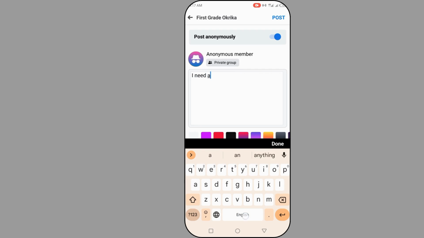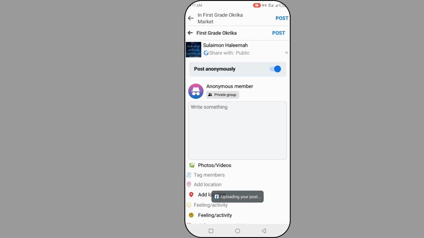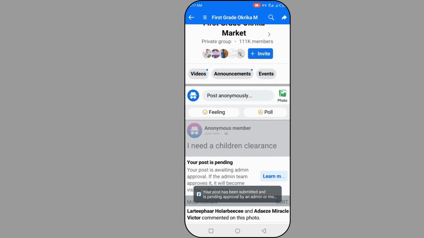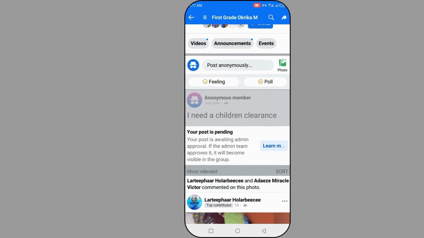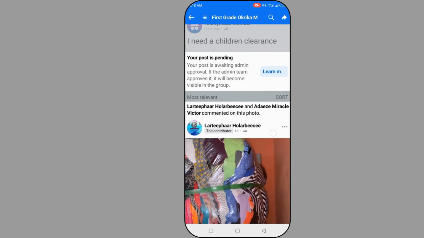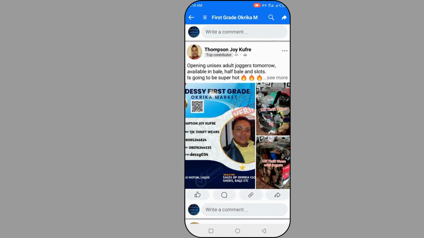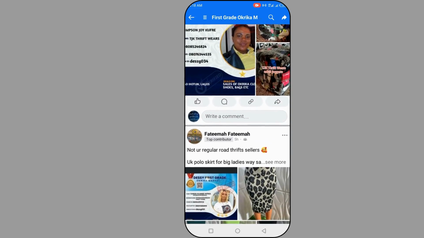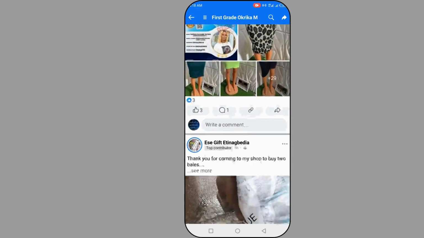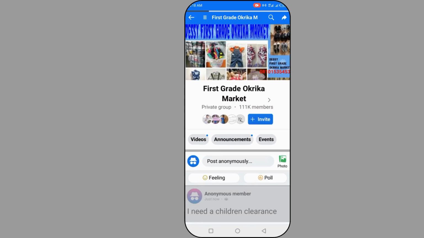I need... just click on post and this is it, and that one will also be pending. You can see anonymous. It is not going to show your name that you are the one that posted. It's not going to show your name. So this is very good. If you don't want people to know that you're the one that made a post on a particular group, you can just click on that anonymous and it's going to go directly to the group.